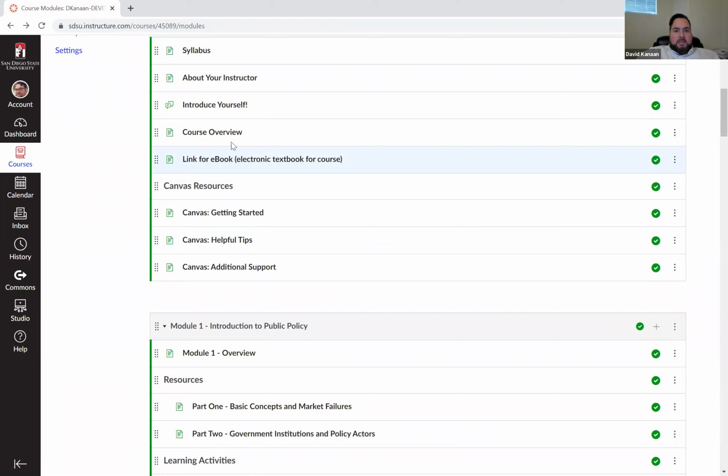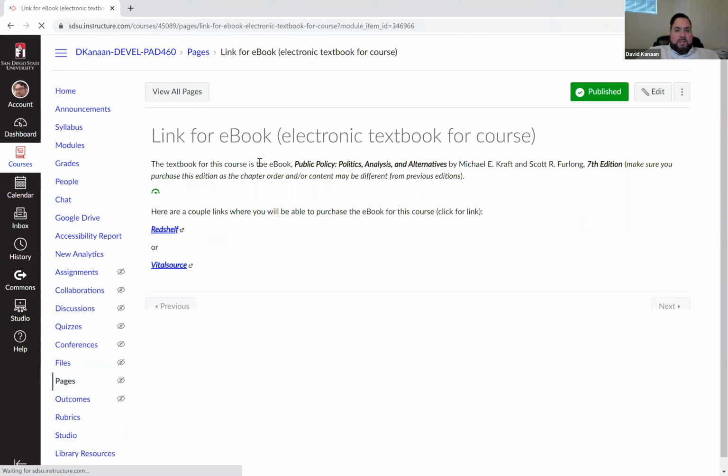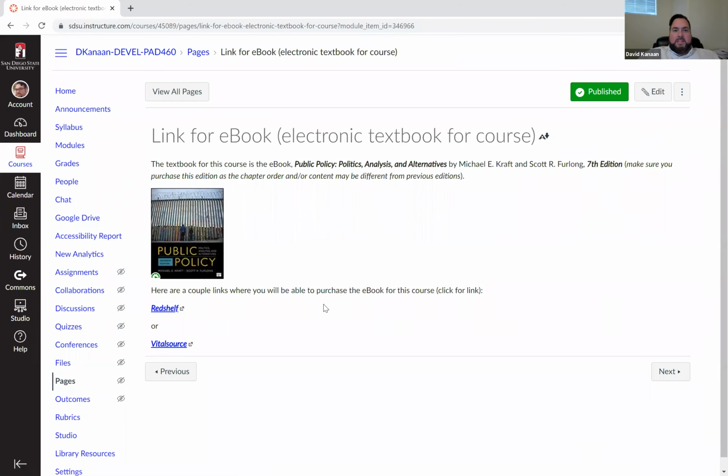I'll come back to the course overview in a second because it's a lot of material, but you're going to see the link for your ebook right here. And this you will have to purchase yourself, and it'll be separate from the Canvas site. It's not, unfortunately, integrated into the Canvas site. So you can purchase it at RedShelf or VitalSource. There are other places to purchase it as well, but make sure you get the 7th edition because sometimes the chapters and content change. And so that could hurt you if you're not getting the proper material each module.